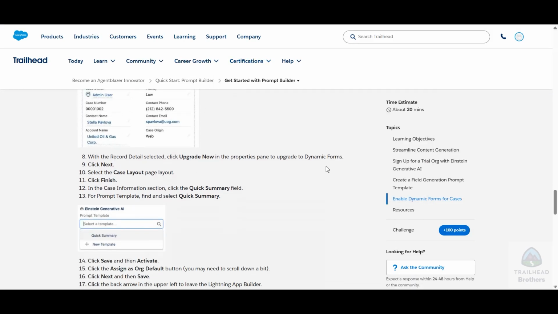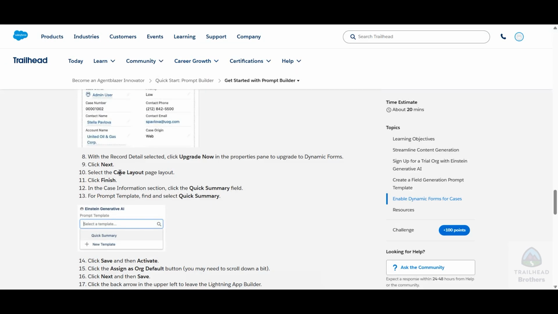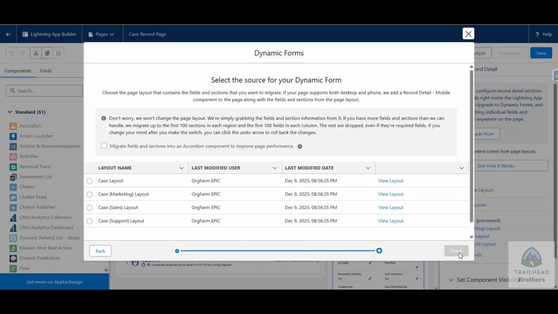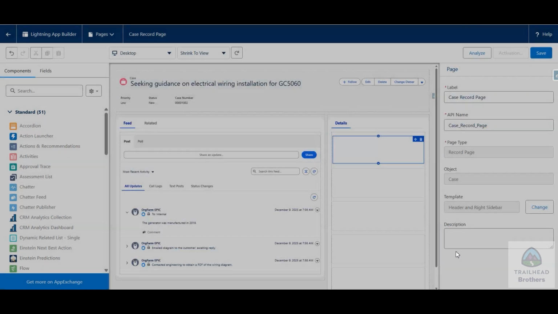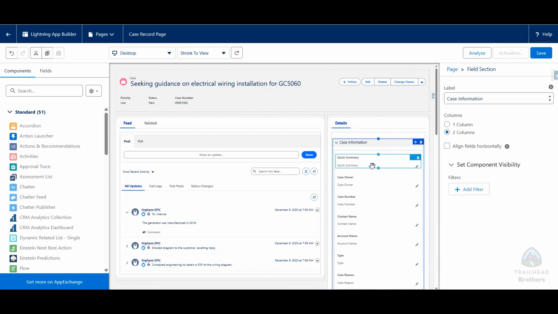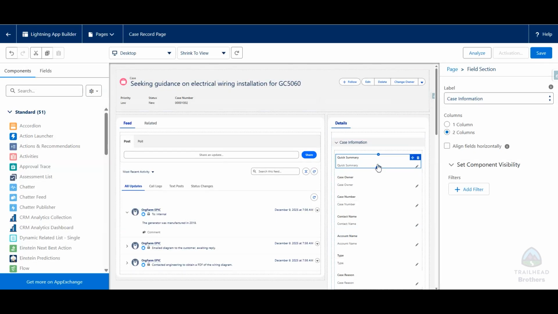Okay, click upgrade now to update it to dynamic forms. Then we have to click next, select case layout, then click finish. Okay, upgrade now, click next, case layout, click finish. Okay, we are waiting. Okay, it's updated now. So let's see, in this, click the quick summary field. Let's select this one, the quick summary field.